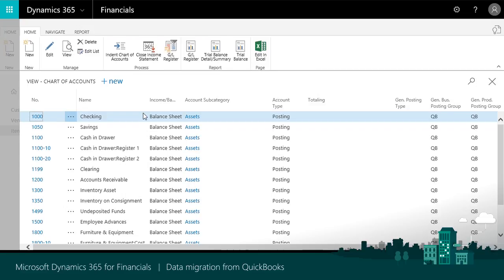Here is the list of the Chart of Accounts that were migrated along with the balances that were in QuickBooks at the time of the migration.